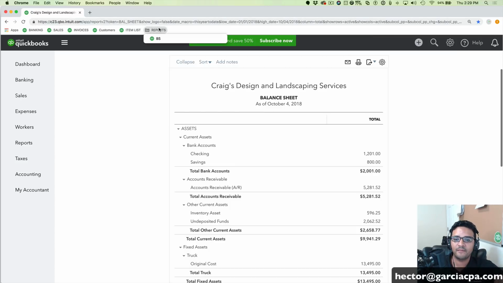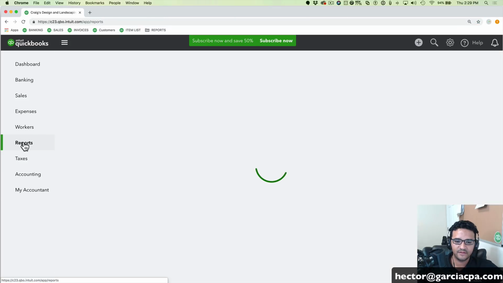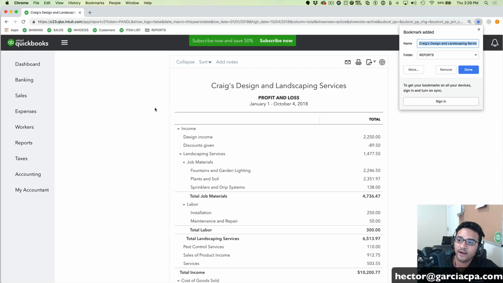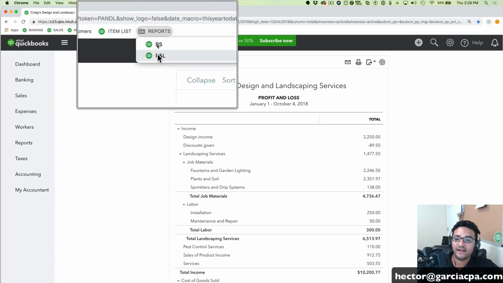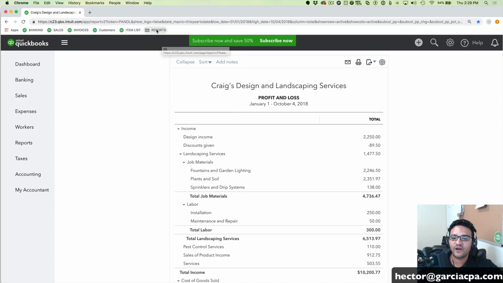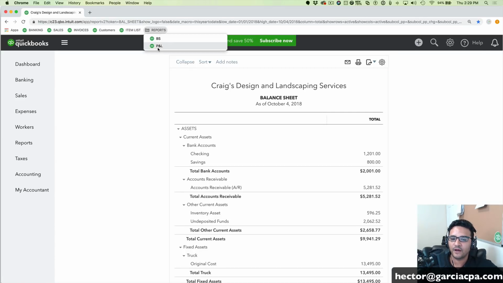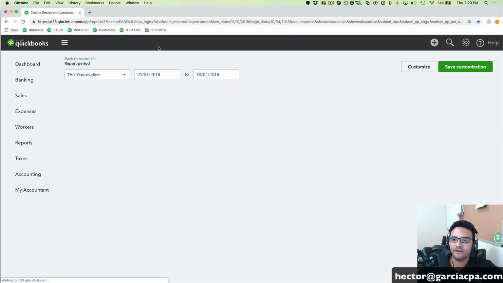So now I have a drop-down menu that, let me do this again because I think I may have screwed this up. Let me go to Profit and Loss, Bookmark, put it on the Reports, and we'll call this one P&L. Hit done. I think I have both of them. Okay, yes, now I got both of them in there. So if I click on the drop-down and click on Balance Sheet, that will pull up my balance sheet. And if I click on drop-down P&L, that will pull down my P&L.